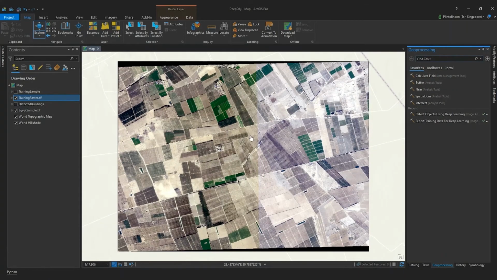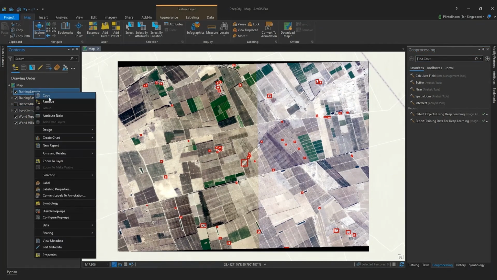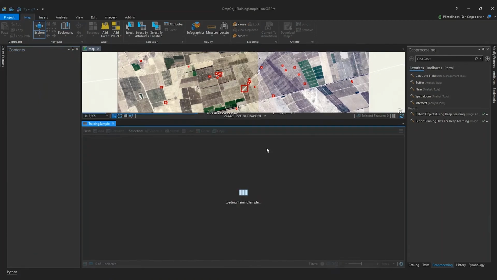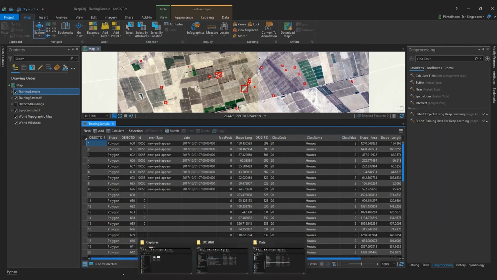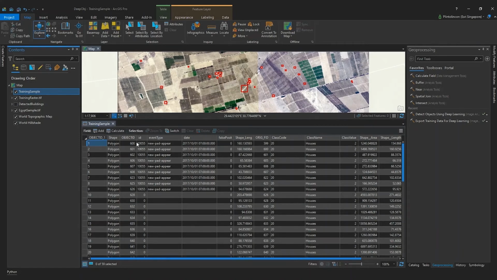Now moving back. This is the raster data we'll be using to create the training samples. Let me click on the training sample that I have pre-created. These are polygons that I have created to identify buildings within this raster data. When I bring up this attribute table, you can see that I have already classified the class name as well as the class value. The class name is houses and the class value here is 2.